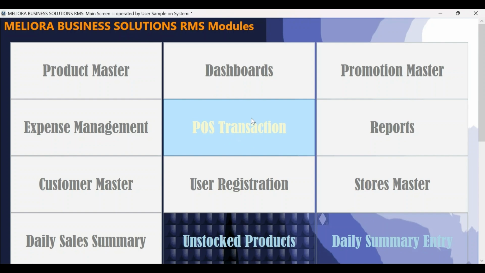Okay, let's make a sale to a customer. So I'll go ahead and click on the POS transaction button to launch.